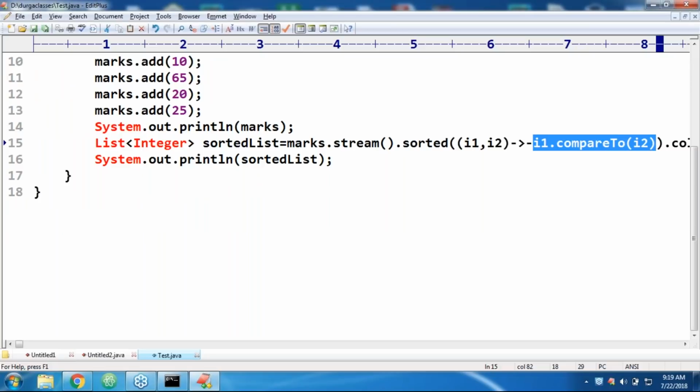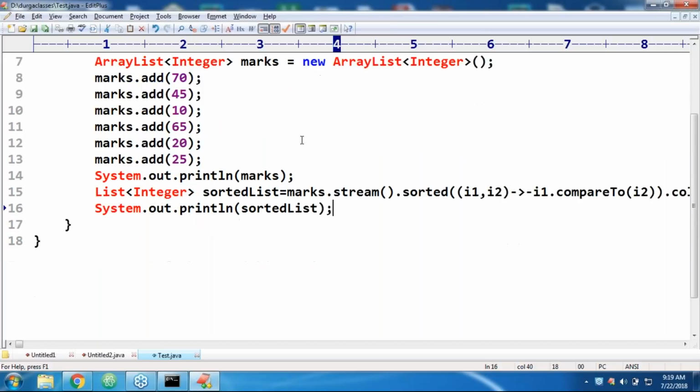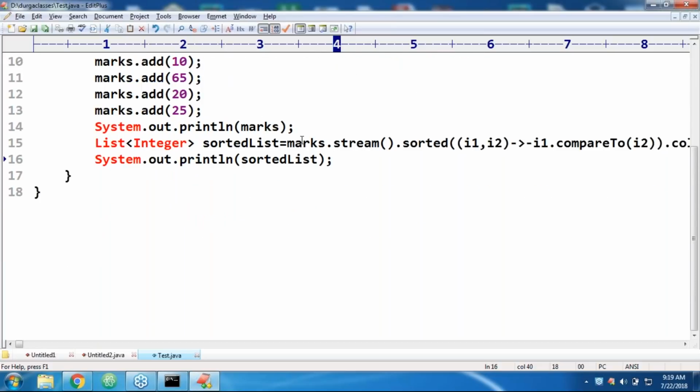Can you please confirm? Is everyone in a position to understand or not? Yes, this is what you can use. If string objects are there tomorrow and I want sorting, how can you do that? For string objects especially, this technique is going to be helpful.